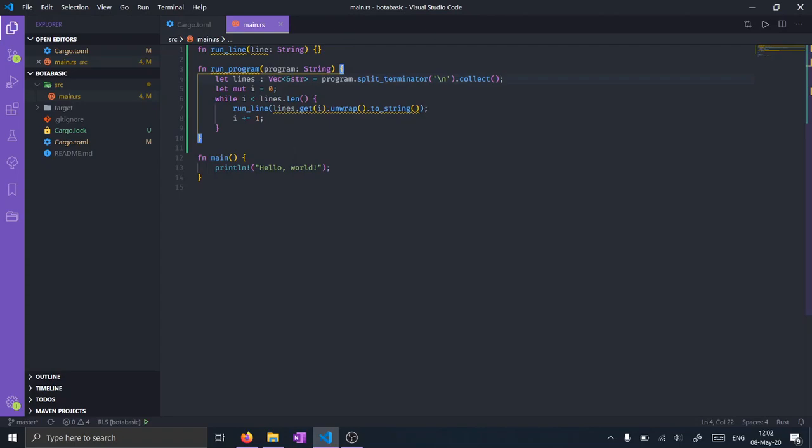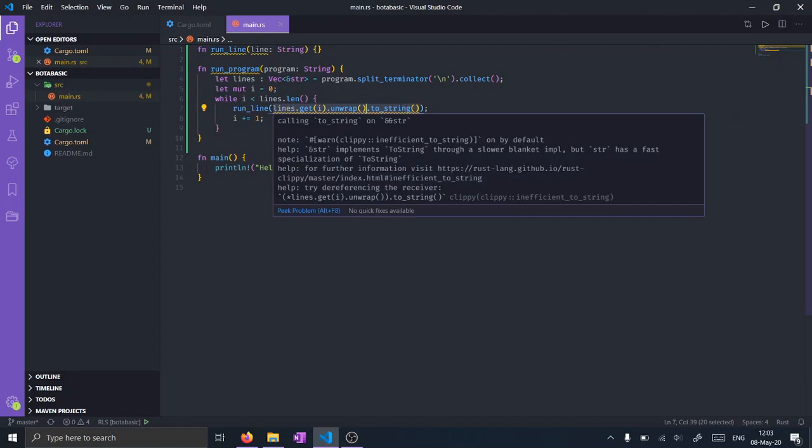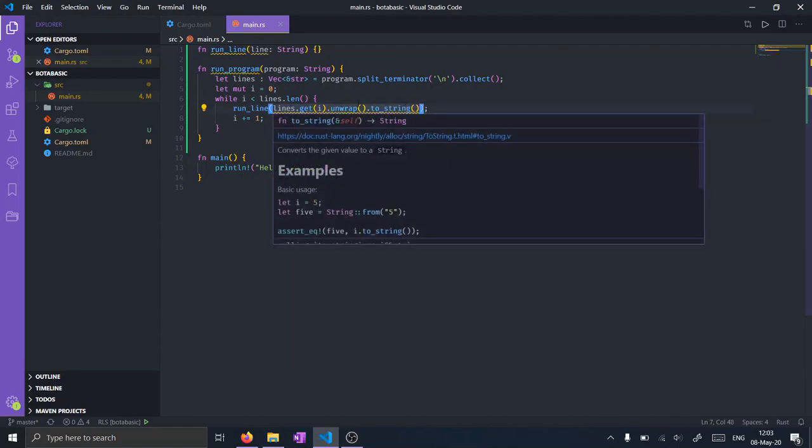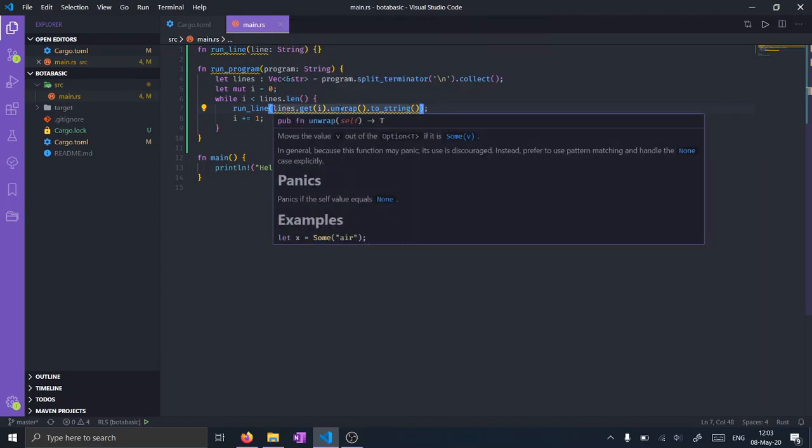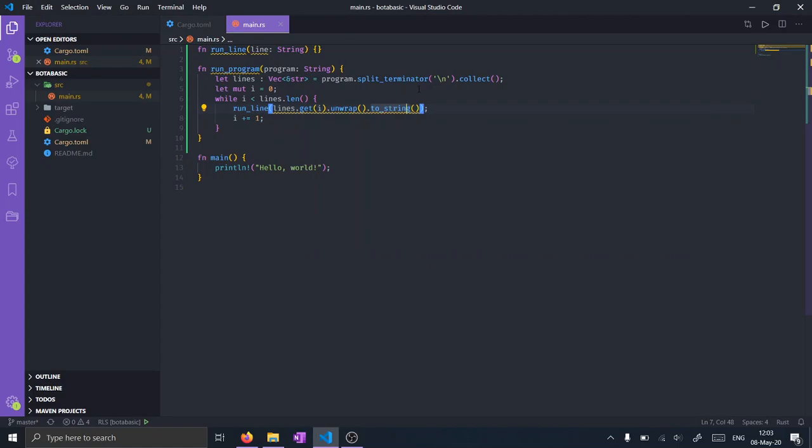Okay, so Clippy is warning me here. Lines.get(i).unwrap().to_string() is very inefficient for references to references of strings. We're not going to worry about that right now.